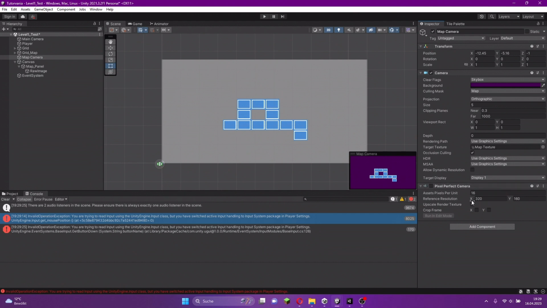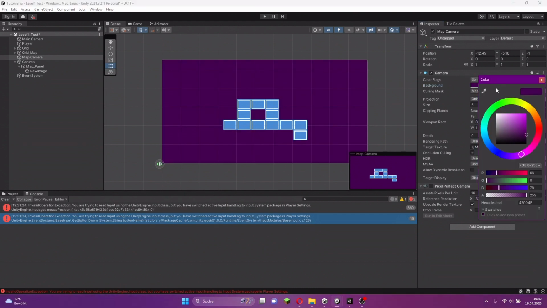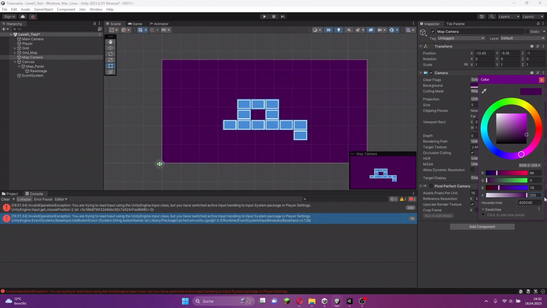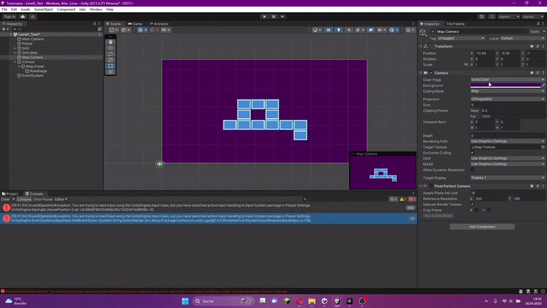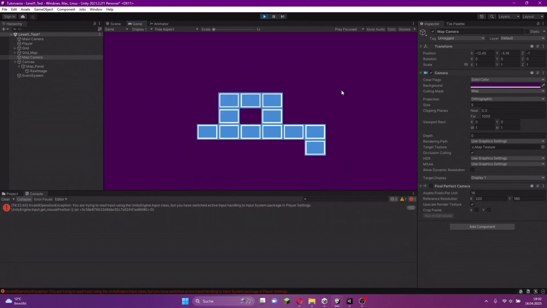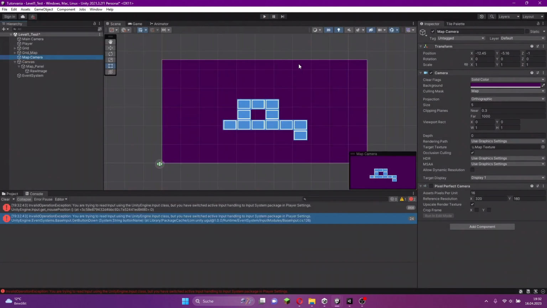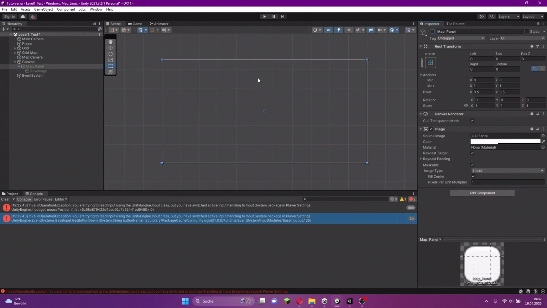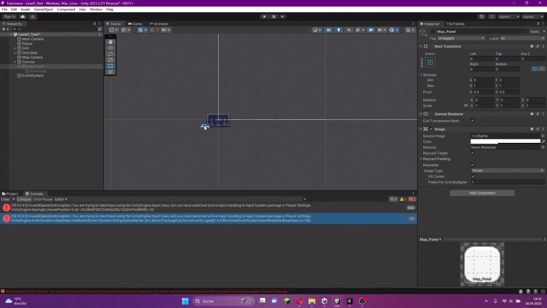Okay, perfect. So don't forget, this was untransparent. I didn't want a transparent background. So we changed this to full color, and we change the clear flags, the background, to solid color. And when we hit the play button, now we see only the map texture. But we still want to play the game. So we start with an inactive map panel, so we only see the normal game.